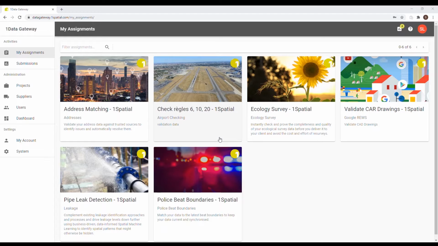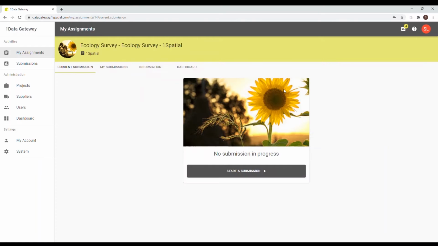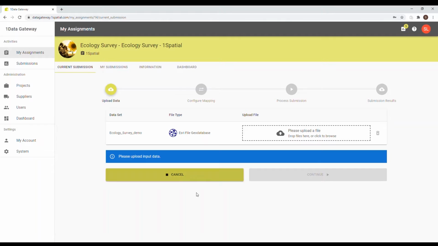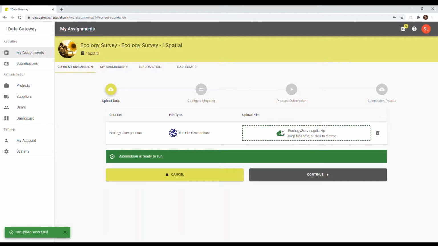Now let's have a look at a real user view of submitting data. So I'm going to select the ecology survey project, and this is a project that we'll find out more about later on today. But for now, let's have a look at, for a user's view, what does that look like. So I've selected that project, and all I can do now is start a submission. And now it's asking me to supply data for this submission. So as a minimum, all I have to do is just drag data on there, have it accepted, and press go. So it's a very simple interface for users to use.